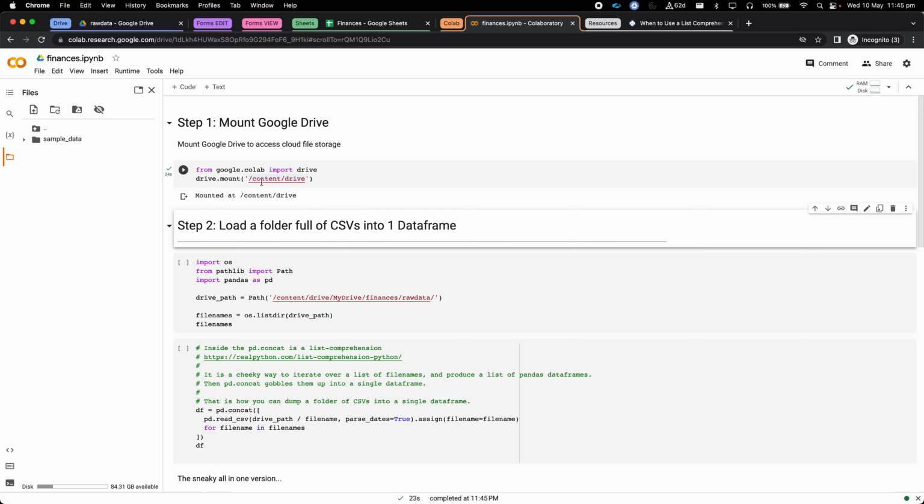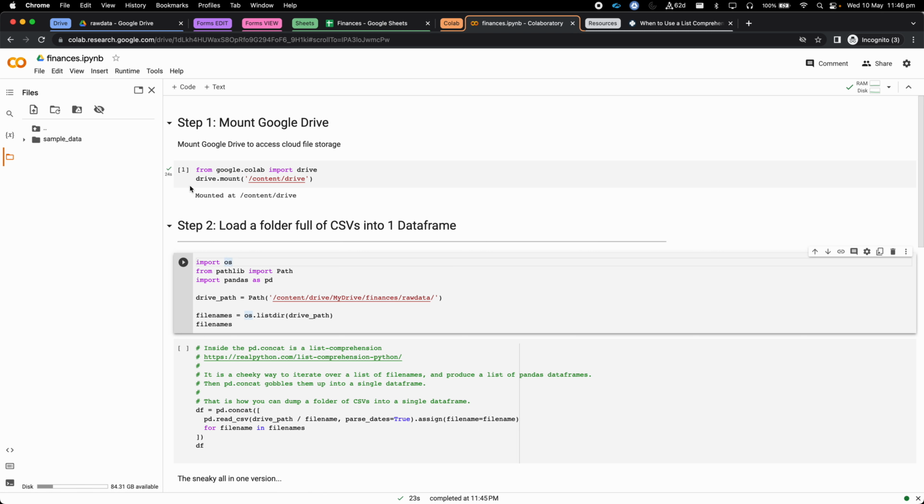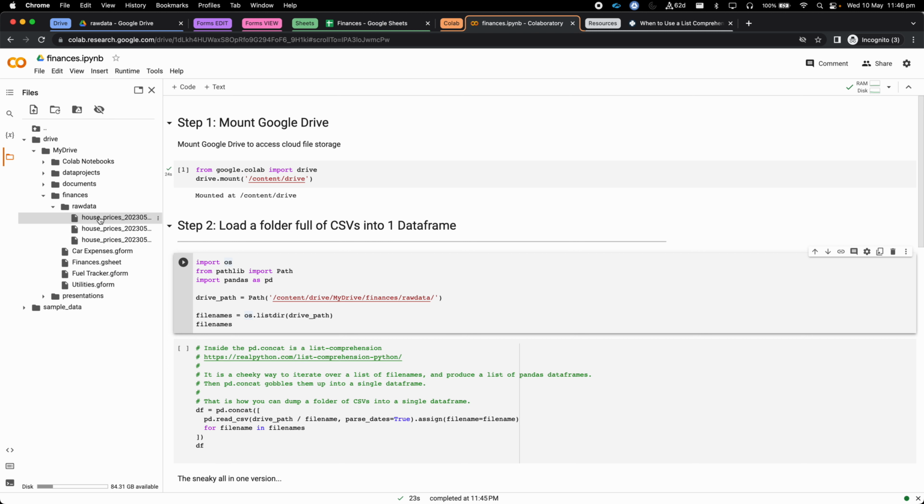When it's ready, cool, mounted, supposedly. There we go. So I've got Drive, my Drive, finances, raw data. So this is my folder of CSVs that we're talking about. So now we have all the power of Python.